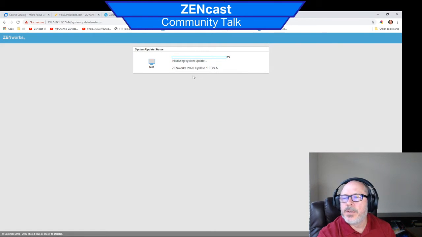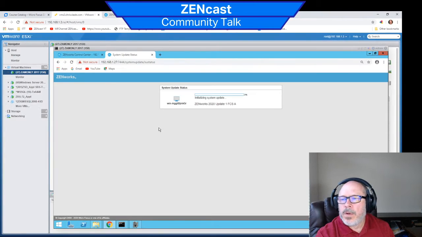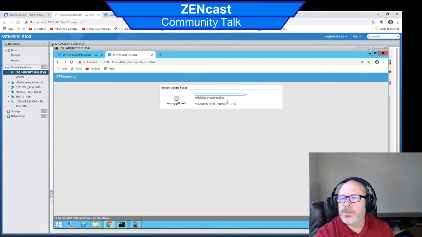Going back to this guy, you can see that it's initializing the system update. So it's actually running right now. It's initializing, and then you'll see it running with a percentage. That's on my 92. Okay. On my other one, you can see it's also initializing. It's probably powering down or will power down soon. This ZCC, right? The services for ZCC. But this will stay up.